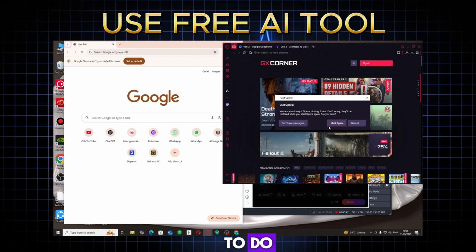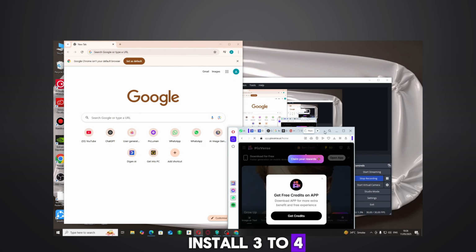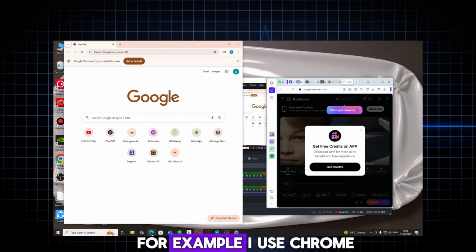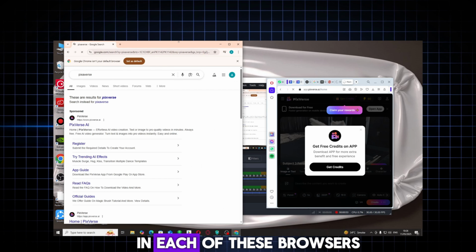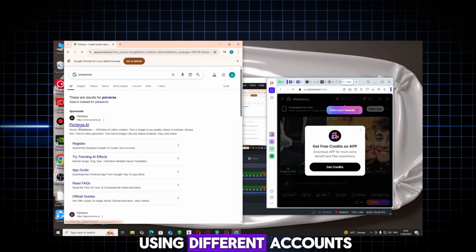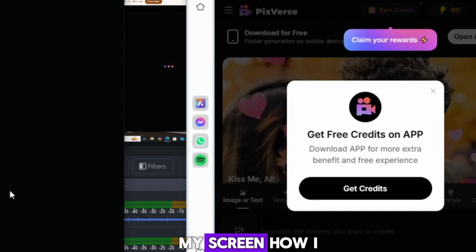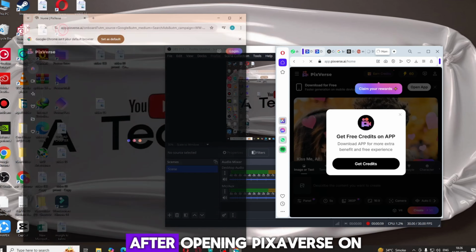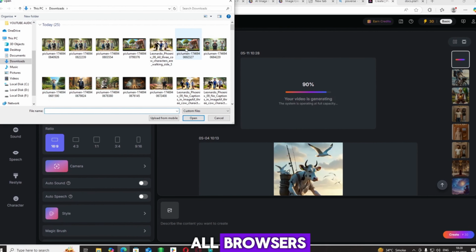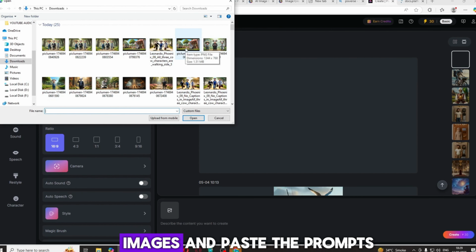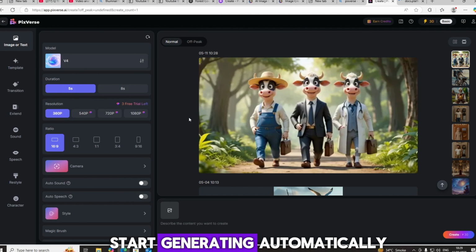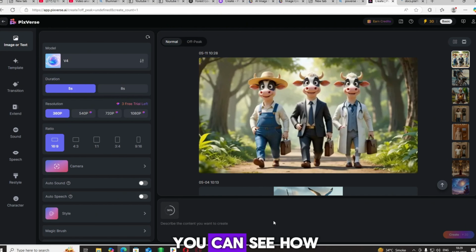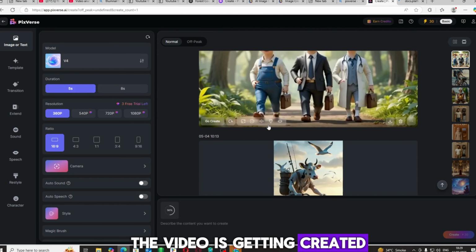Here's what you need to do. Install 3 to 4 different browsers. For example, I use Chrome, Opera, and Microsoft Edge. Now, I will open Pixar in each of these browsers using different accounts. You can see on my screen how I do this. After opening Pixar on all browsers, I will upload my images and paste the prompts. Then, the video will start generating automatically. You can see how the video is getting created.